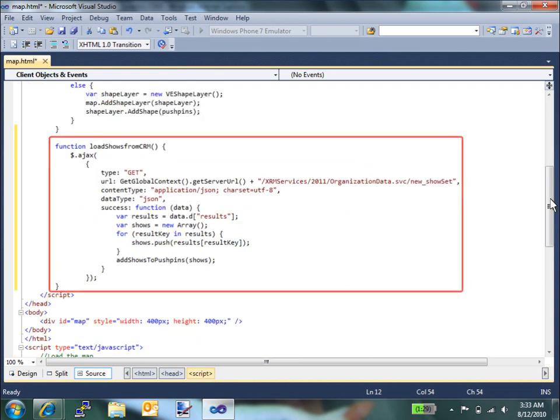The JScript code snippet shown here makes an AJAX call using the jQuery library against the REST-based endpoint to retrieve the show data. As you can see, the URL is dynamically generated from the context and then appended with the static path to the show data set, which is simply the entity name, including the namespace, with set appended to it.